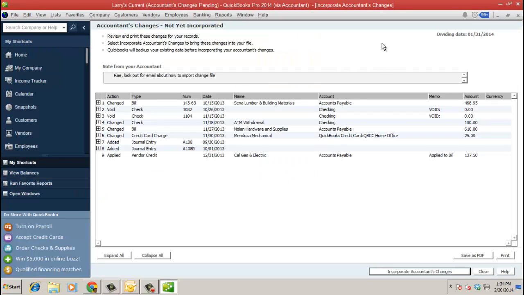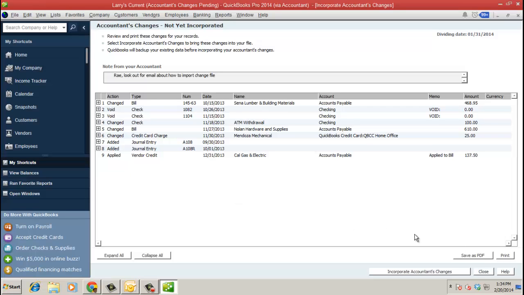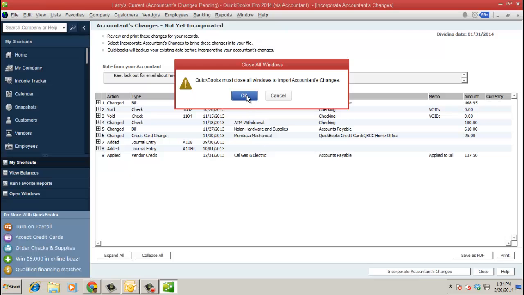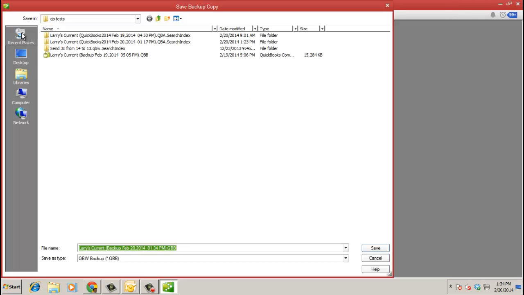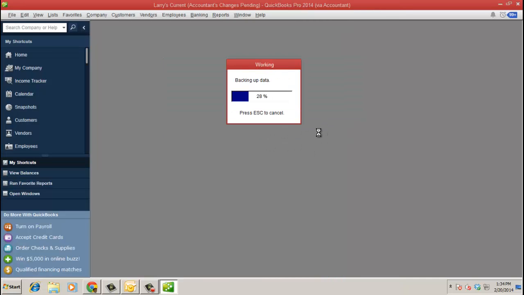Again, the client's going to go to File, Accountant's Copy, and import changes from the web. And then, of course, the change file, not yet incorporated, but it's right there. They can even click on the plus signs to open up and see the detail of the changes you made. Save it as a PDF, although that is going to be done automatically when I incorporate the accountant's changes. And then they just click on Incorporate Accountant's Changes. QuickBooks will close all open windows. Of course, it's going to prompt to make a backup before the changes are imported. It's going to do the backup, and then you'll see it incorporate the changes and finally create the PDF of the change file that will be saved in the same location as the client's file.